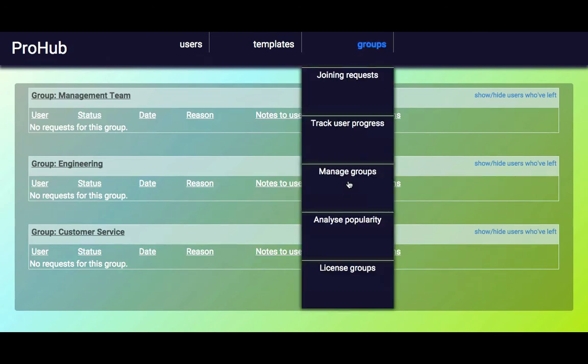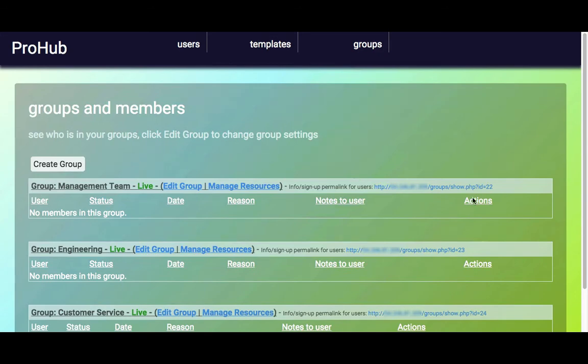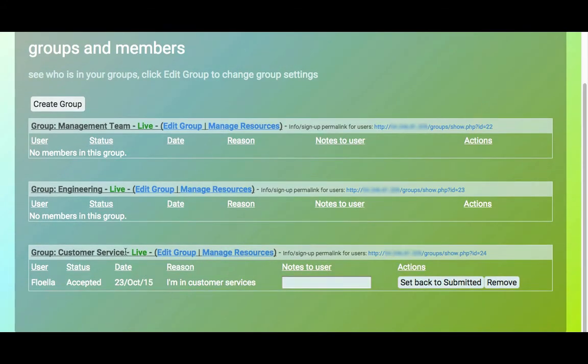And if I have a look at my groups, my customer service group now has Fluella in there as an accepted member. And in the same way, I can accept any number of requests for users to be in these groups which represent the different teams or organisational structures that I'm using to manage performance.